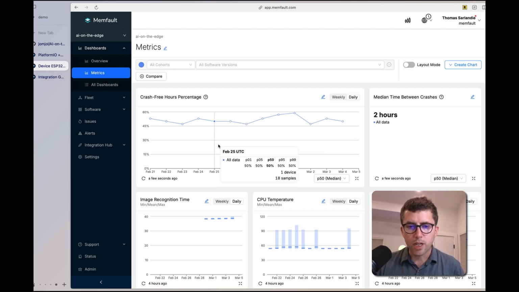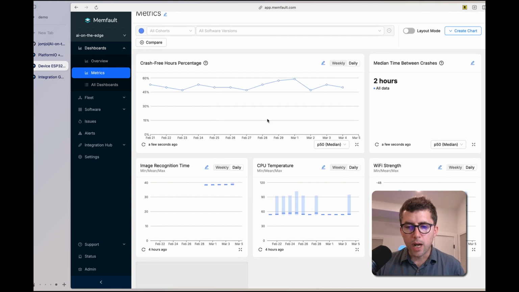You'll get that metric. And then below, I've collected some other stats on how long it took to recognize images. So you can see it's about 38 seconds in my case. How hot the CPU gets while it's doing the work, and how the Wi-Fi changes throughout the project.